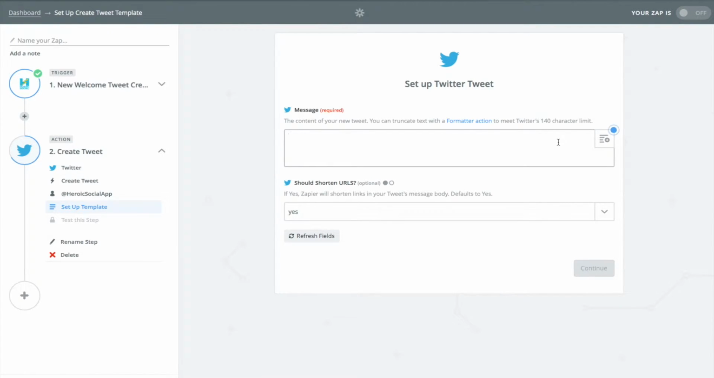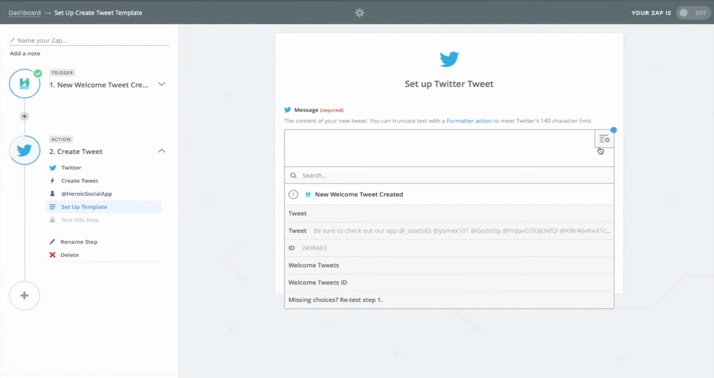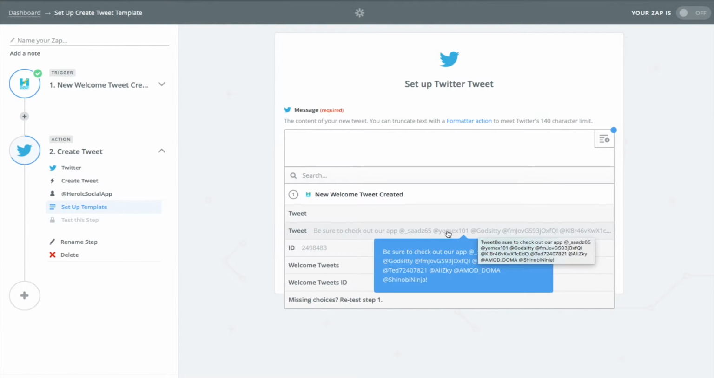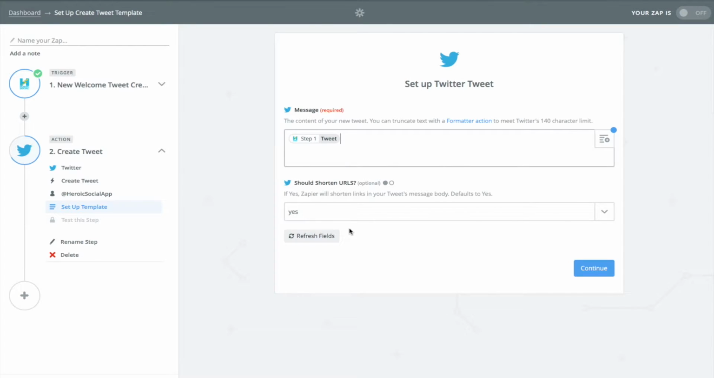You can enter that text by clicking this button in the top right corner and selecting the tweet option. And you can see the text for your sample tweet. Once you select that, the message now just has that tweet. You can select yes or no to shorten URLs via Zapier's URL shortener, and then click Continue.